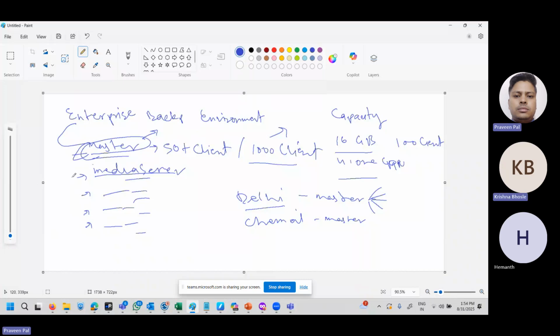The second question the interviewer asked you: what is the enterprise server? In this kind of scenario, we call the master server an enterprise server, where we have multiple media servers. If we do not have any media server, then this master server is a normal backup server. But if this master server has multiple media servers, then it becomes an enterprise server.